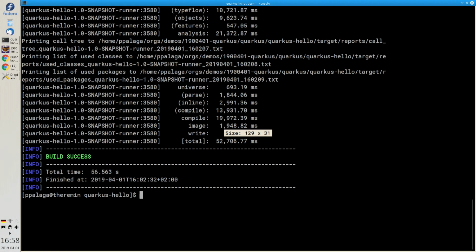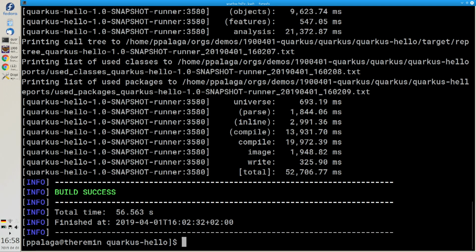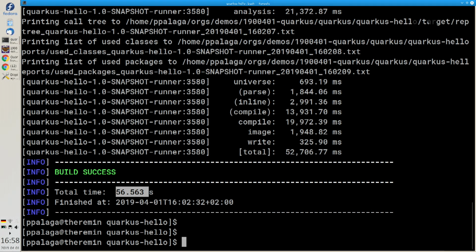So let's have a look at the demo. I hope you can read this. Can you read this? You can. So here I have built the project already because it takes about a minute, and I didn't want to bore you at the very beginning. It is a very simple application having just one REST endpoint. And let's have a look at what it has built.